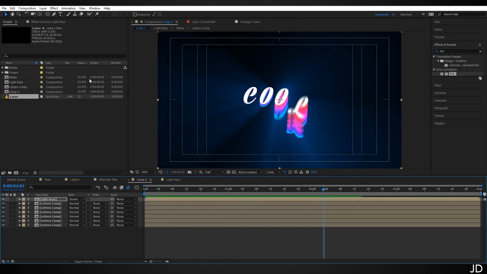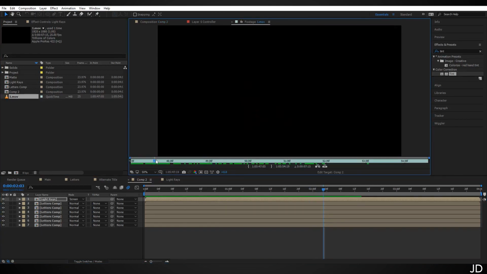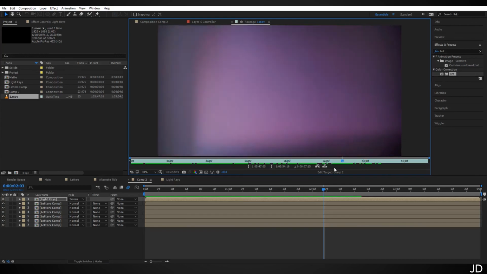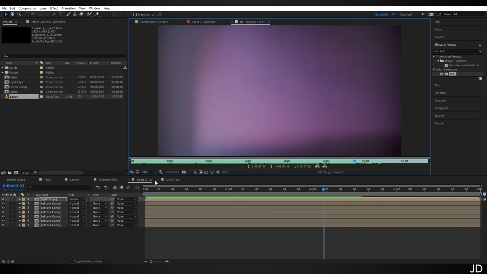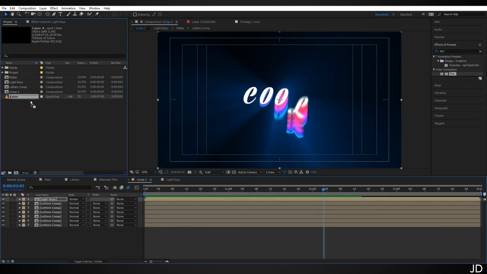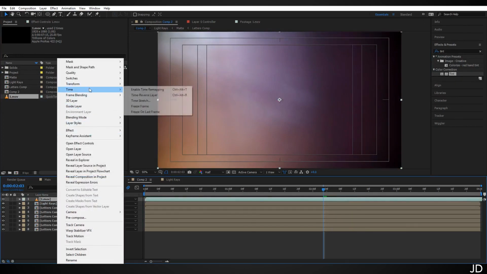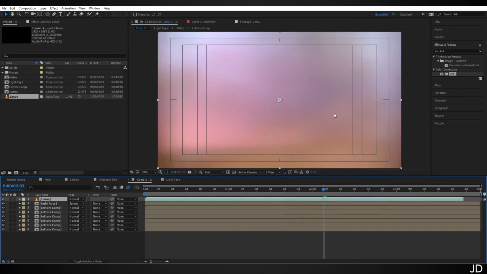I found this really cool light leak stock footage online, so I'm gonna put a Google Drive link down in the description where you can download this if you wanna add it to your project. It's not necessary, but I'm gonna show you how I set this up really quick. So go to our main composition and drag the light leak on top. Then I'm going to time stretch to 50%, just so it goes a bit quicker.